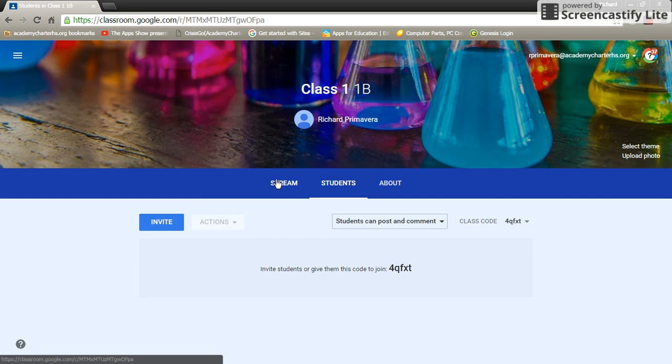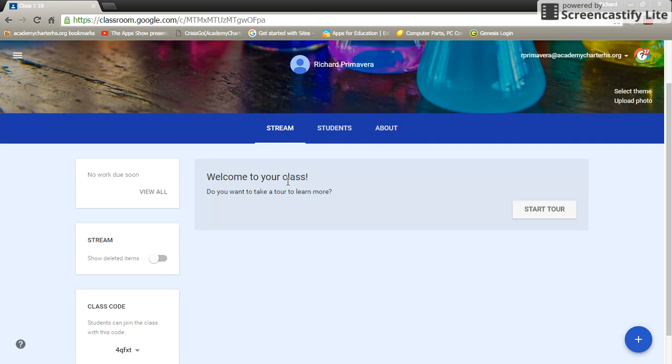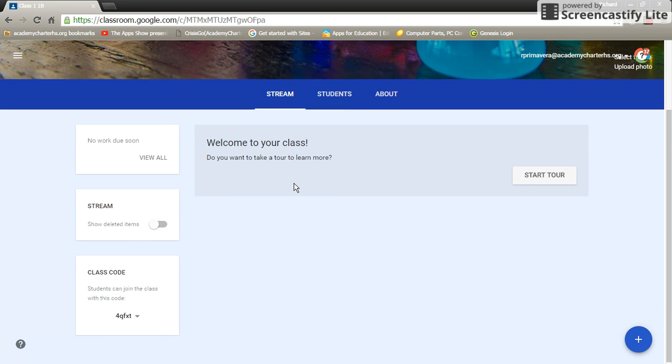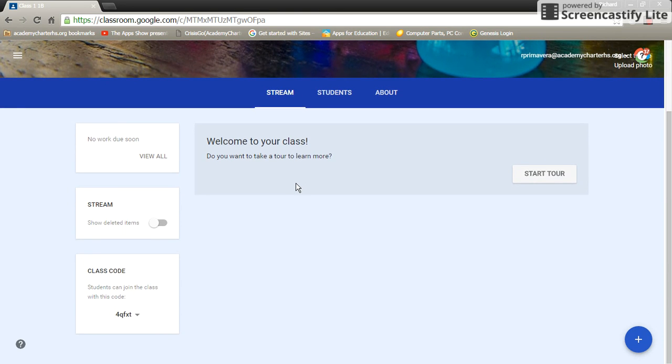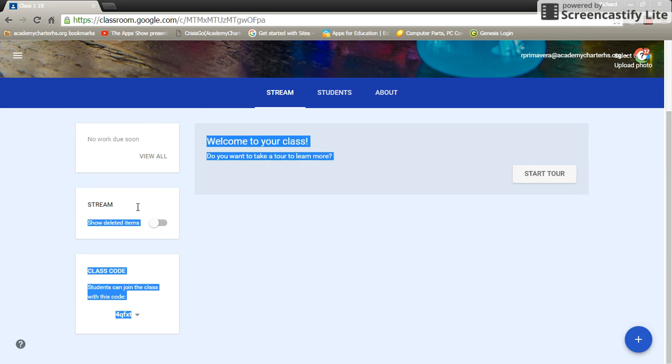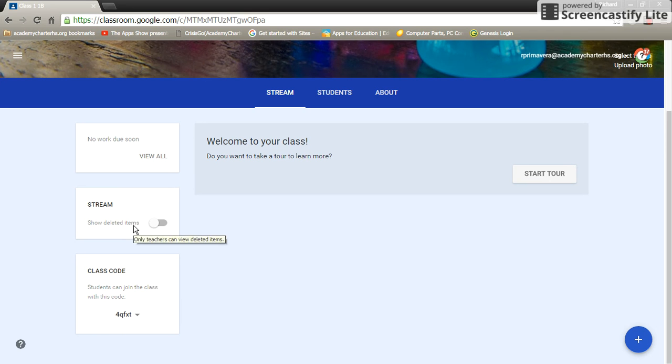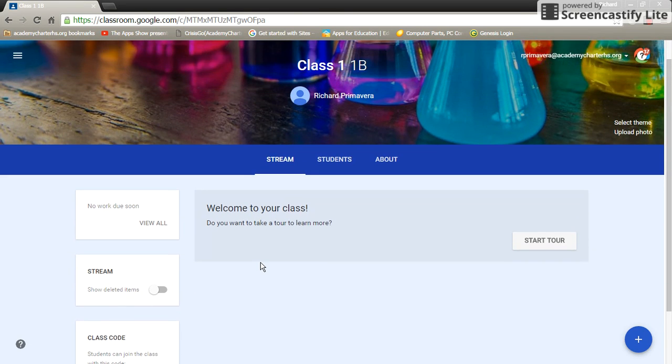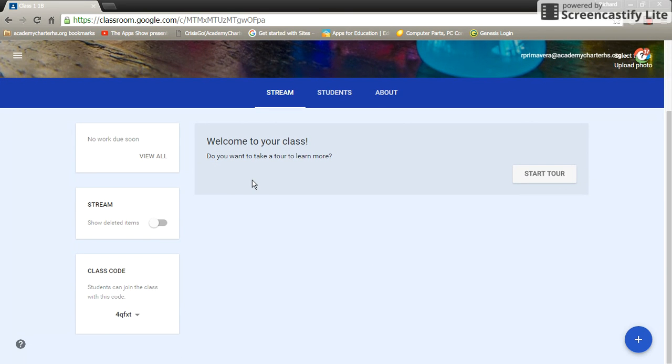Now we will go on to the last thing which we'll go over, which is Stream. Now your stream is basically where everything happens, and it gives you all the information. It'll show you if there's any upcoming work due soon. You can choose to show deleted items or not. It'll show you your class code. This kind of gives you a preview of what your students will see as well.